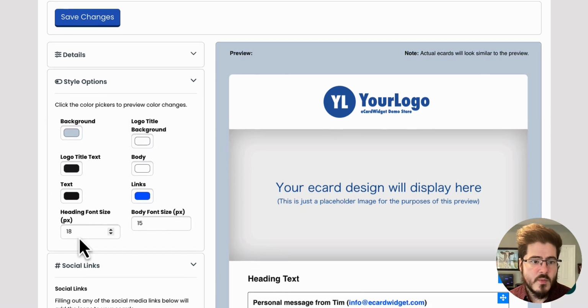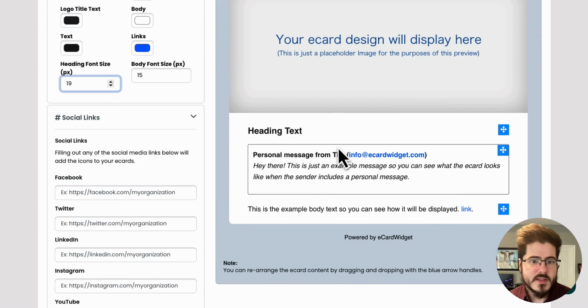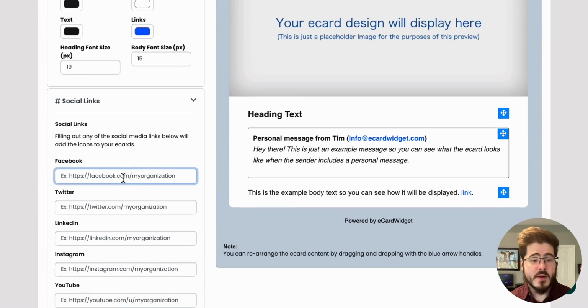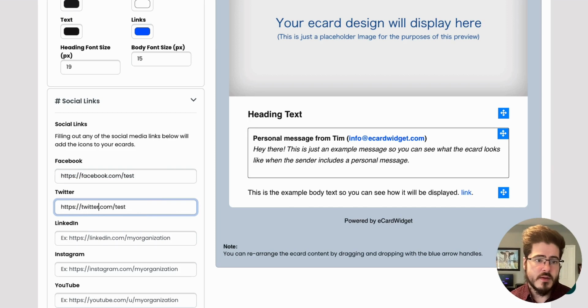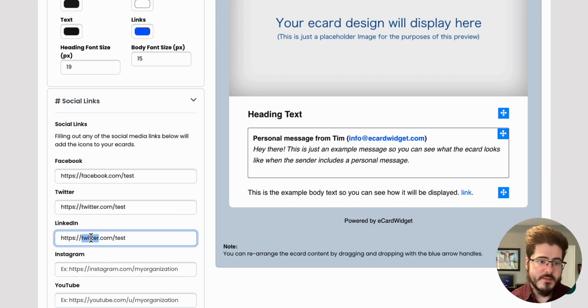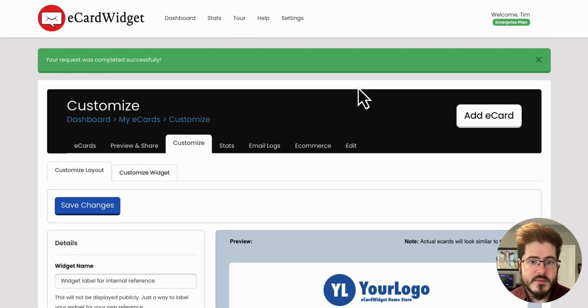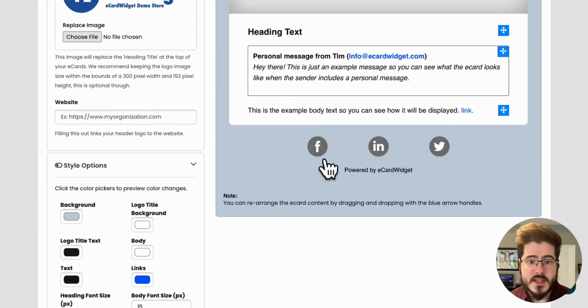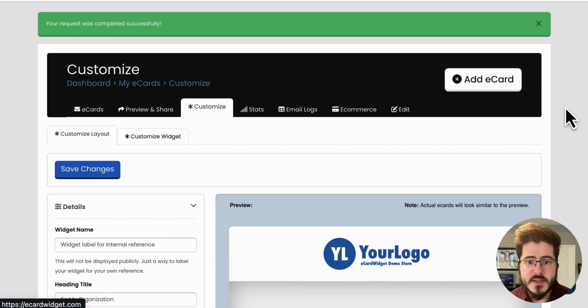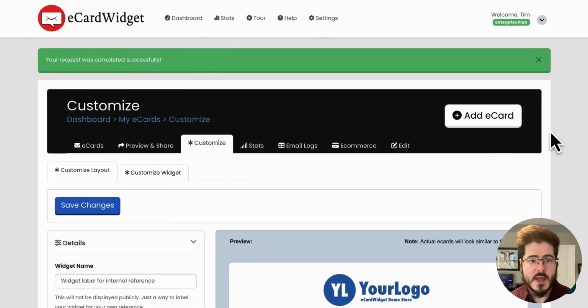And we can also bump up the font size on the email, and then we can add our social media links. So I'm going to add Facebook, and then I'm going to add Twitter and LinkedIn. And I'll leave the others blank. We're going to hit save. And now we can see our social media links and our logo. So we've got a branded layout.